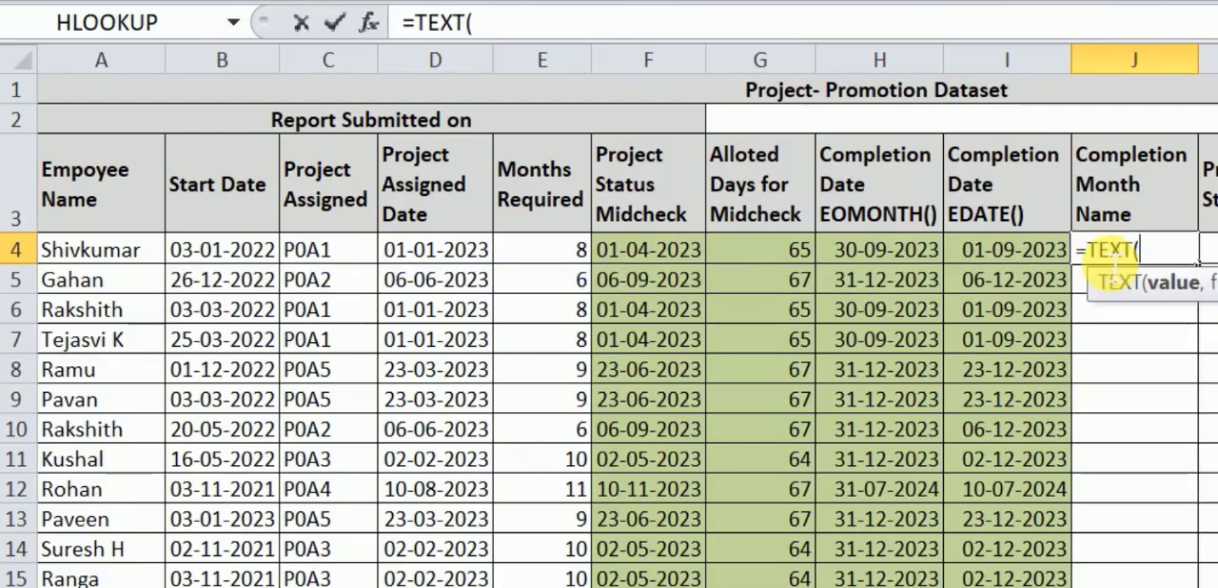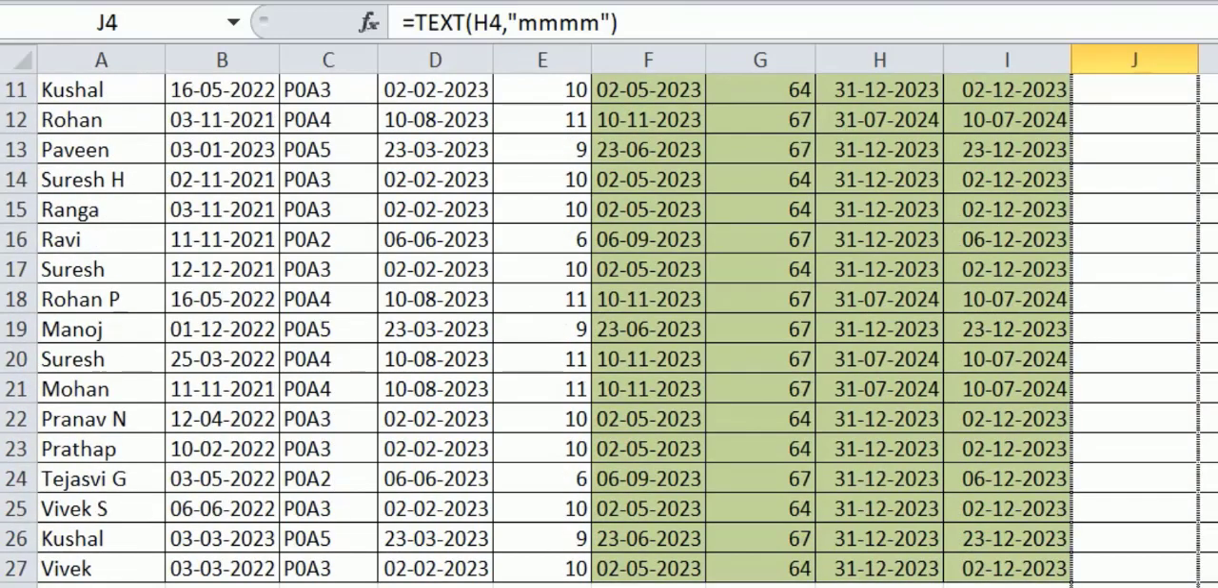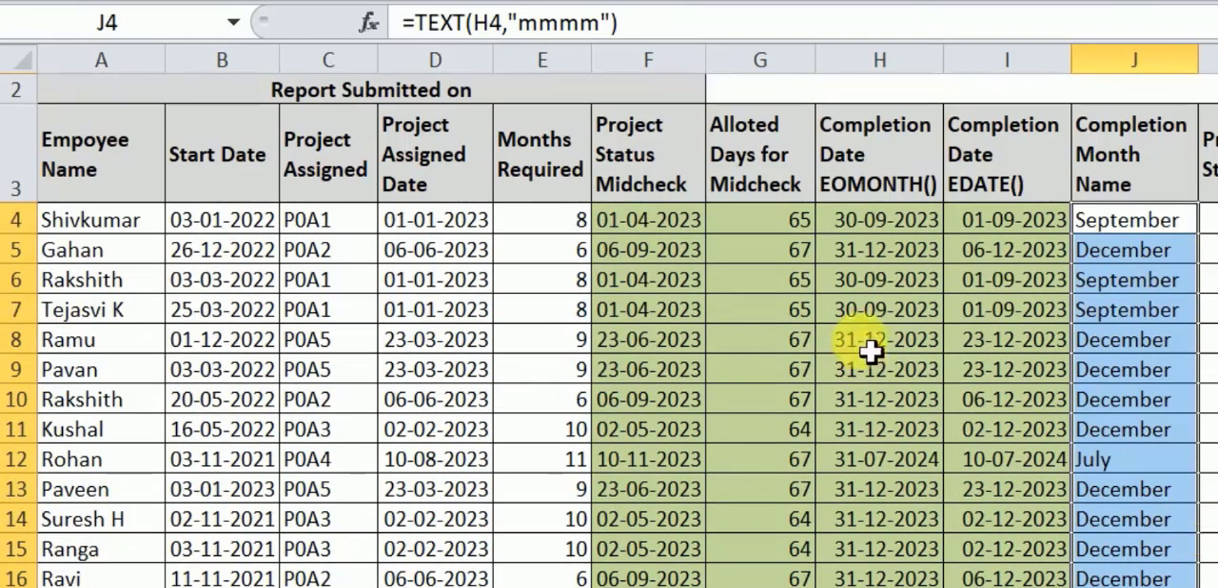We will use the TEXT function here, select the required cell column, and type the format to get the corresponding month name. Yeah, 9 means September. We will apply this for the remaining cells. 12 means December. It will be more clear if required, we can apply this text.